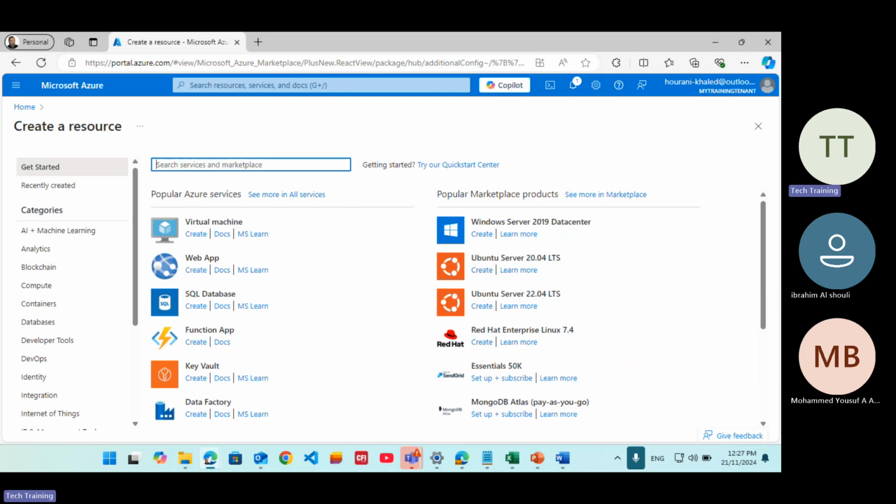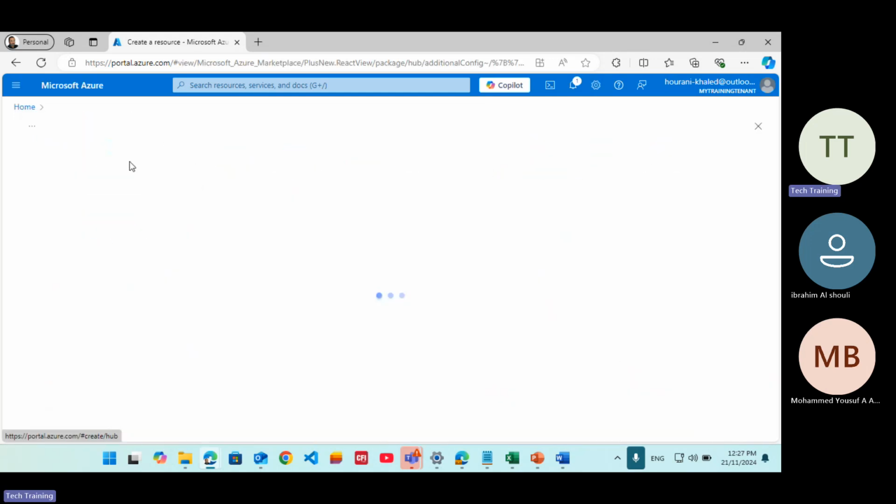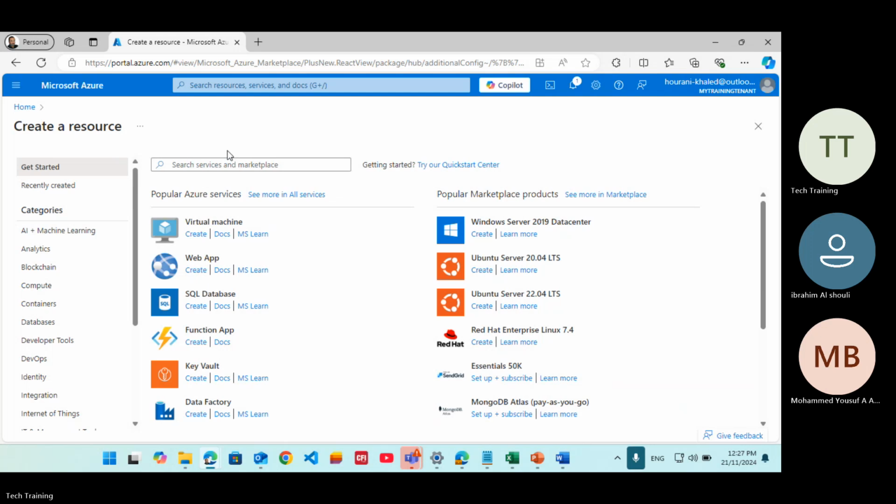So let me just go with you. The first thing is go to the portal. This is easy. Let's start creating a resource group in the Azure portal. I guess these steps are, I will be starting from here. I will start resource group.